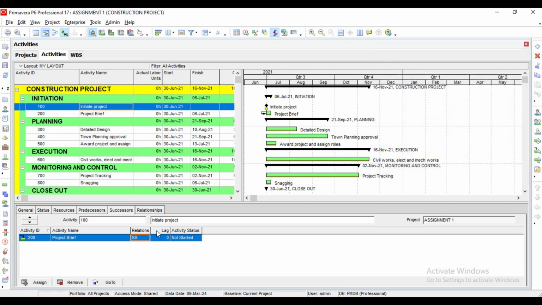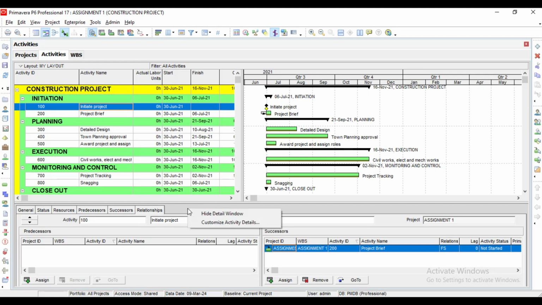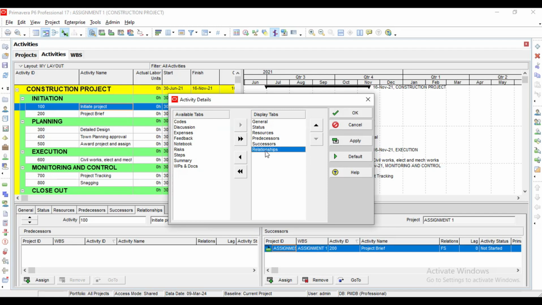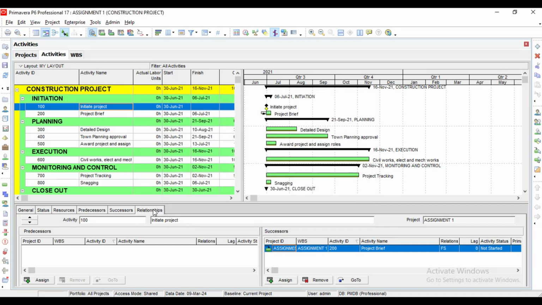I can also do it differently, if I want to use relationship. If you don't have relationship here, you can always add it. If you haven't customized it, you just right click, customize activity details. You can see relationship is here. If it's not on your menu, it will be here. You pick it, then use this arrow to send it to the right. When you send it to the right, it will be showing here, successor. You click apply, you click OK. If you do that, you will be able to see the relationships here.